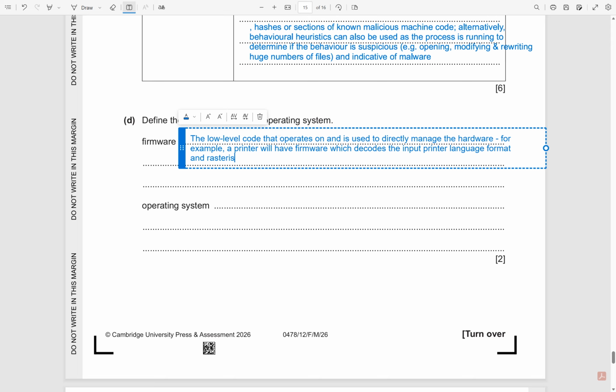Okay, so let's go: rasterizes this into pixel data that the printer can use when controlling the ink or something. Okay, when controlling the motors.